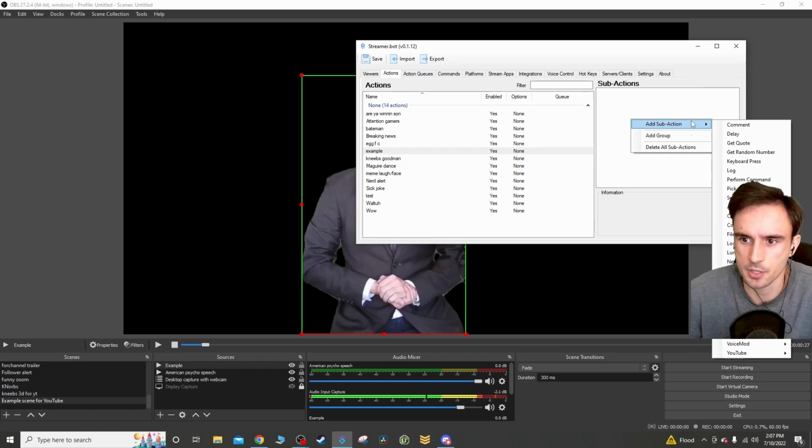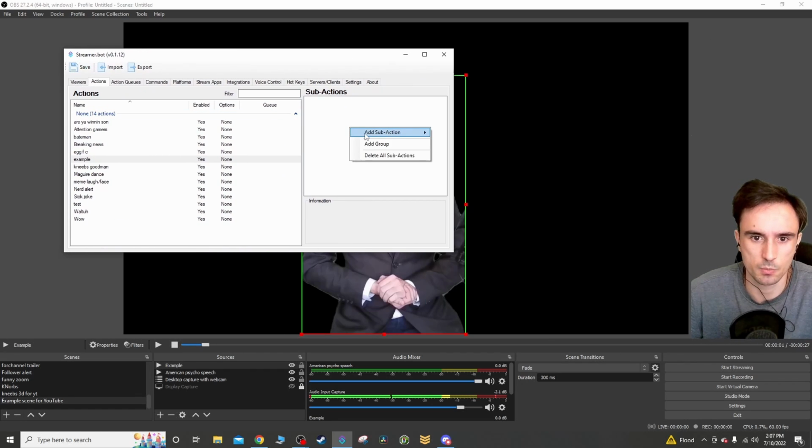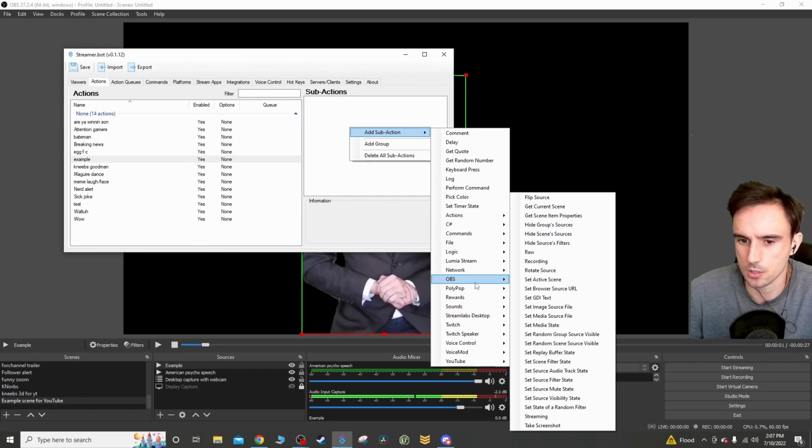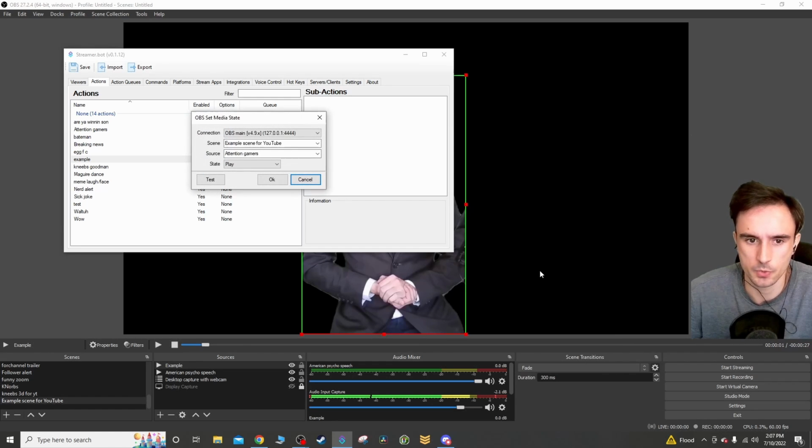Right click again, add Sub Action, and then come down here to OBS. Hang on, let me move it over so you can see. So right click, add Sub Action, OBS, and then Set Media State is what we want. Click on that. Now make sure you've selected the scene and the source that you want. So I'm going to change that to example. That's what we want. We don't want the other one.